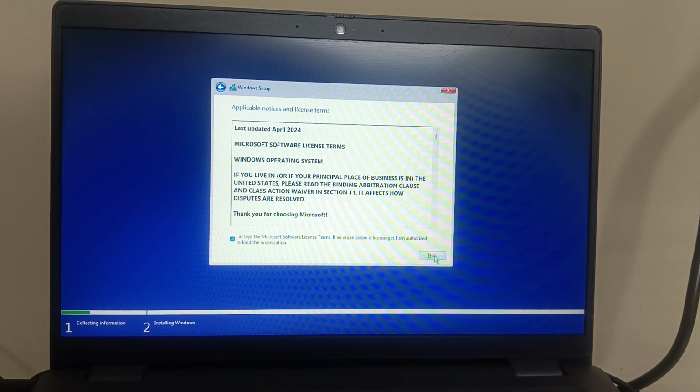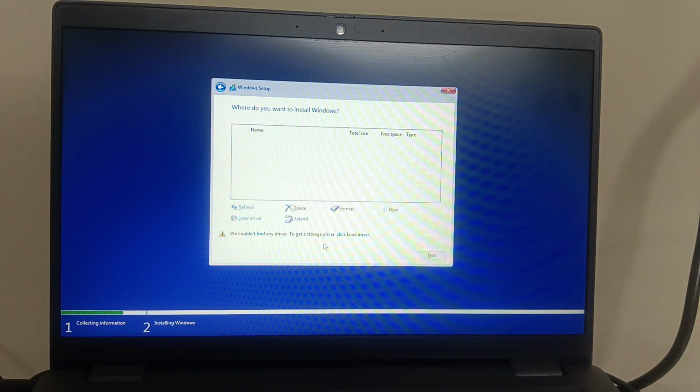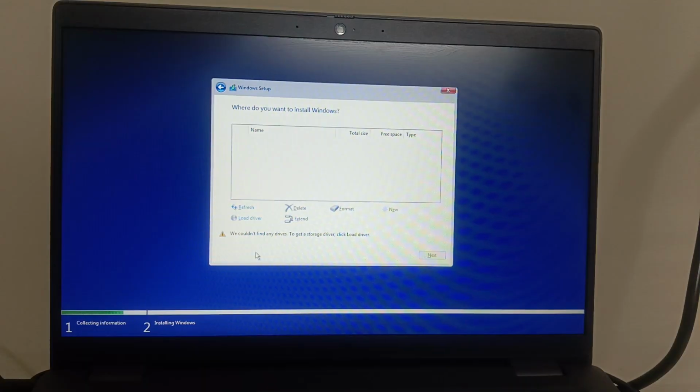In this video guys, I'm going to guide you on how to fix this issue. Let me show you the error. When I want to install Windows 11 or 10 on my computer, this issue occurs: "We could not find any drives. To get the storage driver, click on load drivers."